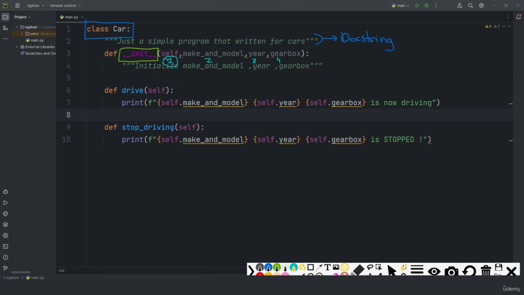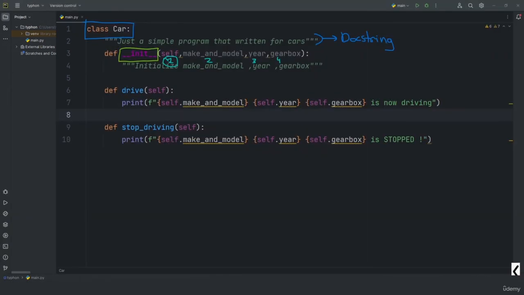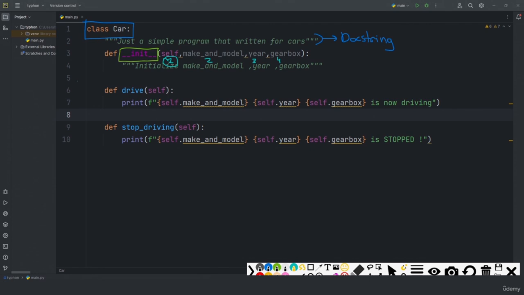When we make an instance of car, Python will call this init method from the car class, and we will pass car a make and model, a year, and a gearbox as arguments. Self is passed automatically, so we don't need to pass it. Whenever we want to make an instance from our car class, we will provide values only for the last parameters, which are make and model, year, and gearbox, and not self. The variables defined in the body of the init method each have the prefix self. Any variable prefixed with self is available to every method in the class, and we will also be able to access these variables through any instance created from the class.